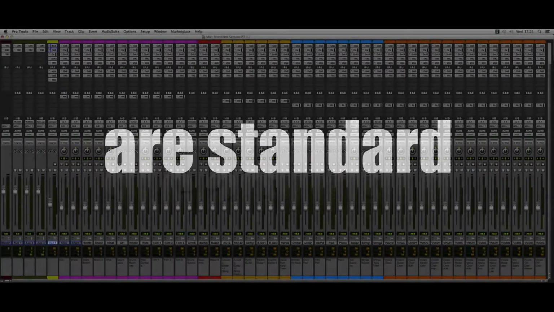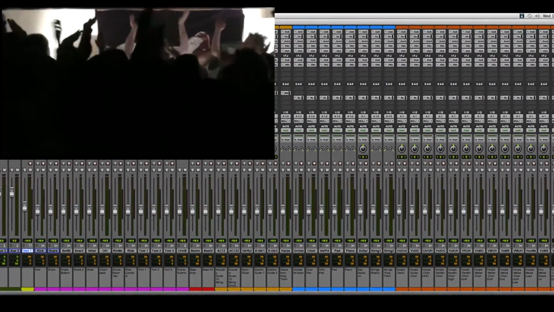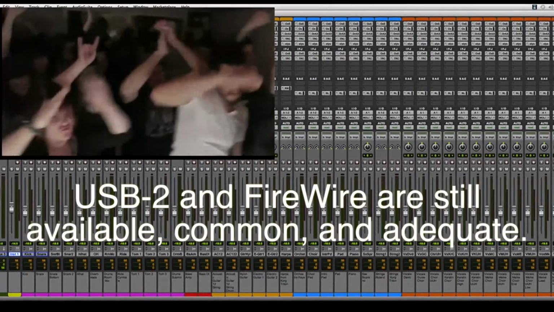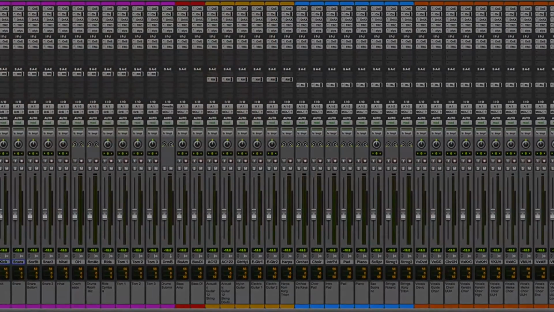The current standard for connecting an interface to the computer is USB 3 and Thunderbolt, either of which is extremely capable of carrying many tracks of digital audio along with video. In fact, there are still a lot of USB 2 and Firewire interfaces available, and they're also very capable of supporting large digital audio and video projects.